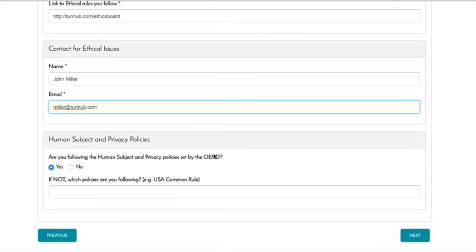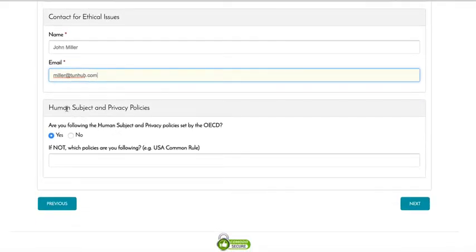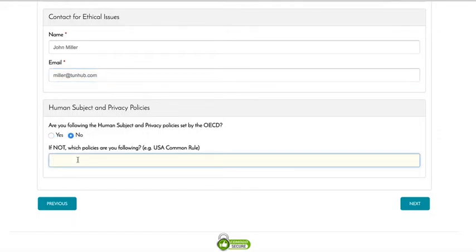And then this appears on your landing page, and then here you have the subject and privacy policy. I know we are working in Europe and USA, so here in Europe they're following mostly the OECD policies, and in the US you might follow your USA Common Rule. So if you're not following the OECD, then you just say no, and then you type in whatever you're following. Certain countries have different rules. Okay, so we're set up now.